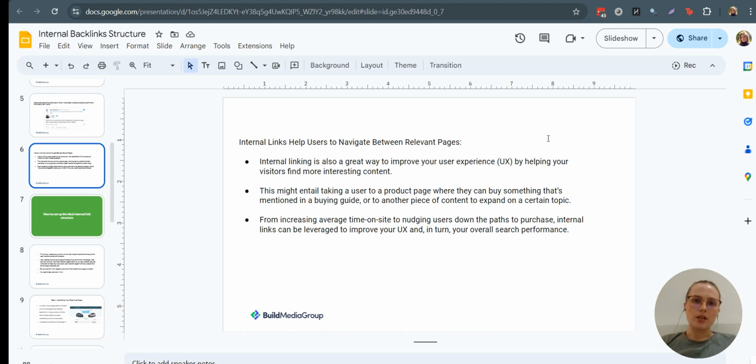Now, another big reason for having a neatly laid out internal linking structure is Google. Google knows which pages are important on your website, where you want Google crawlers to go next, and that helps Google identify which pages are less important as well, and helps to save on the crawl budget.